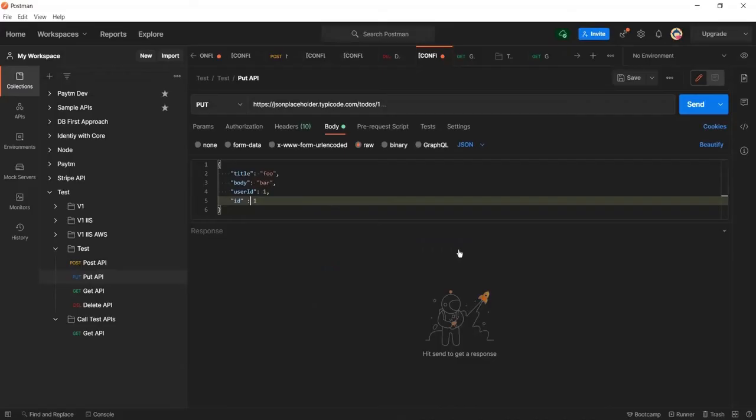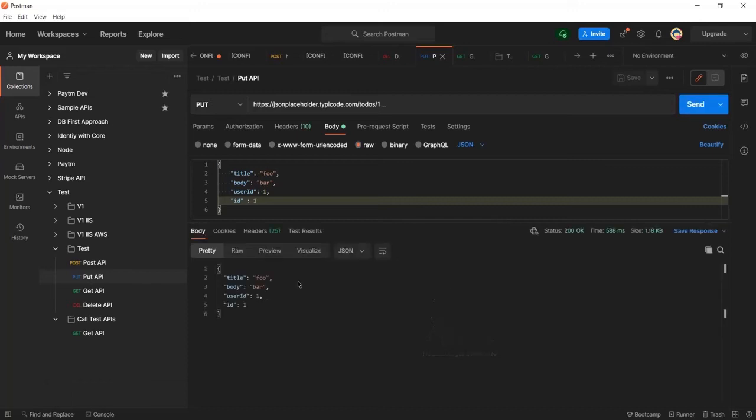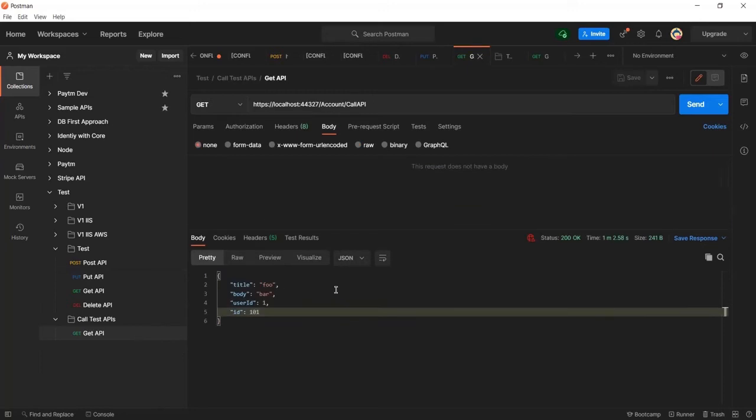Okay, so now I will click on send, and here you can see I got the same in the response, with the status 200. Okay, right. So I should receive the same response from this API here, because I have changed the code now. So let me show you the one change as well.